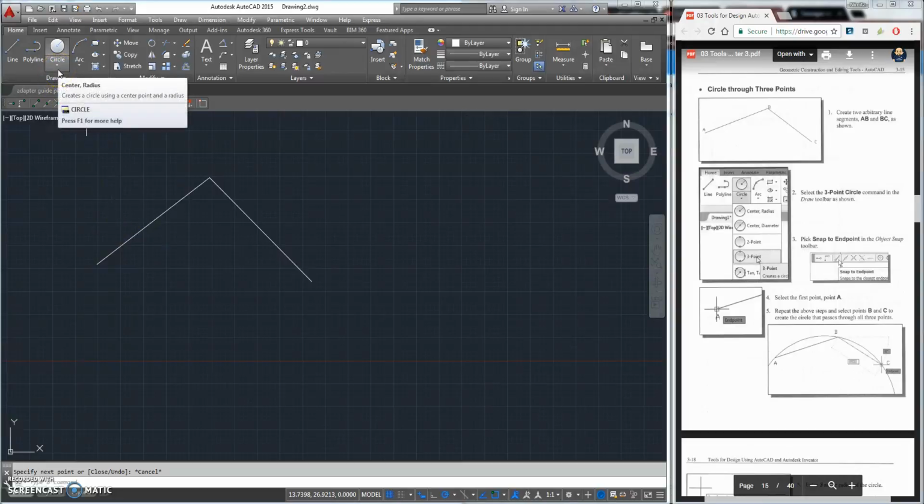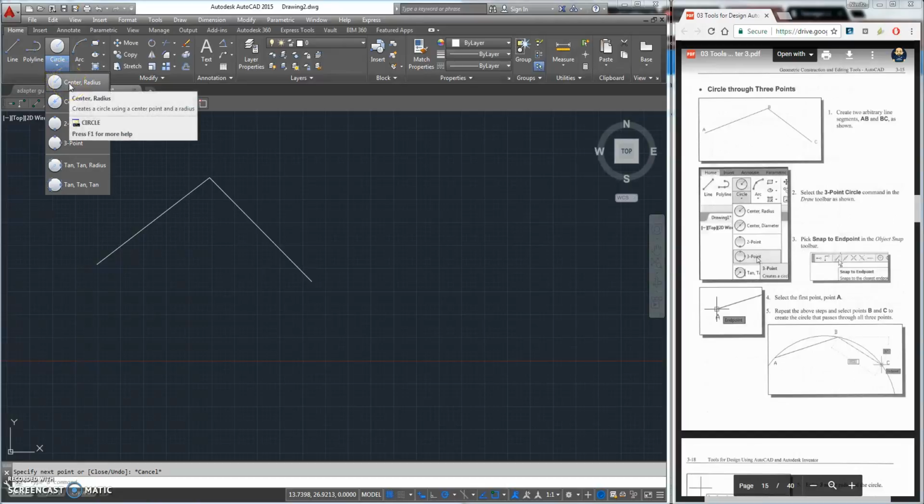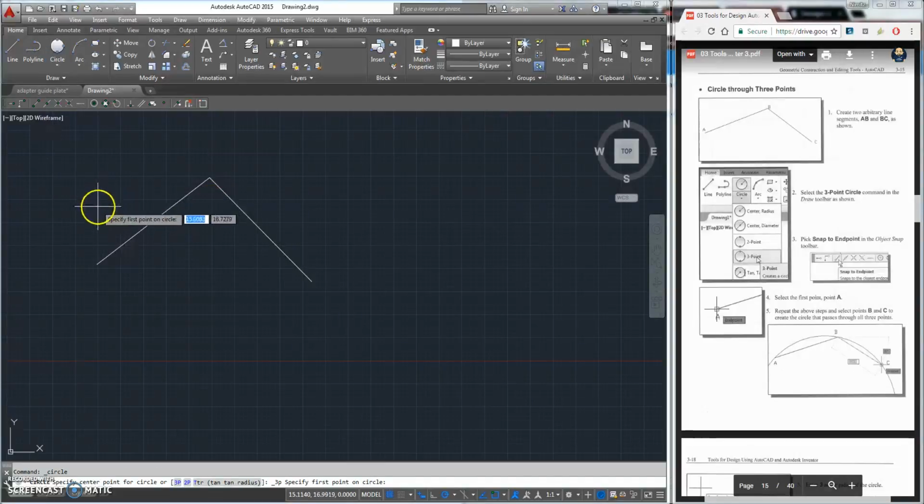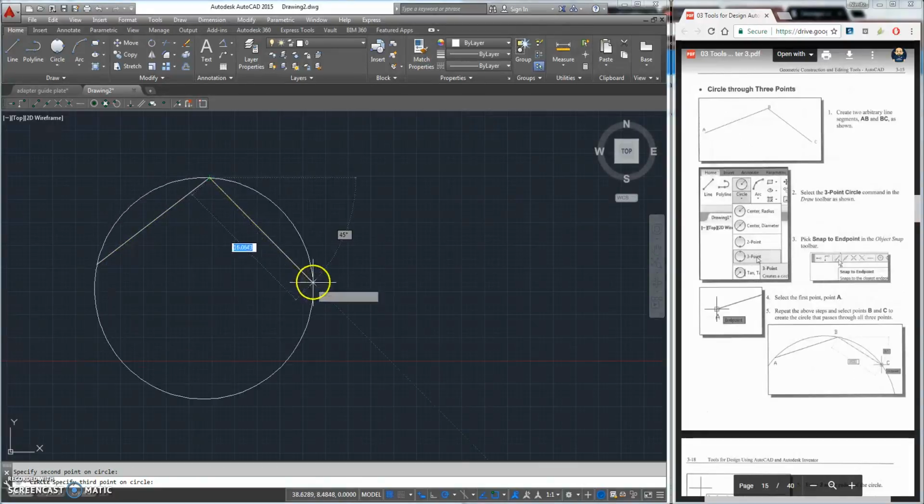You go to your circle pull down menu, and you'll notice it says circle creating a center radius, center diameter, 2 point, and then 3 point. So you're going to pick the 3-point one. As you head toward the line, if it snaps to the end, then great. If not, you have your snap toolbar here, which you can select snap to an endpoint. So I'm going to select the first point, the second point, and then the third point. Now you notice it made a circle using those 3 points.